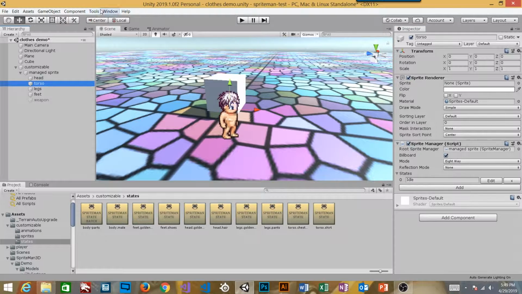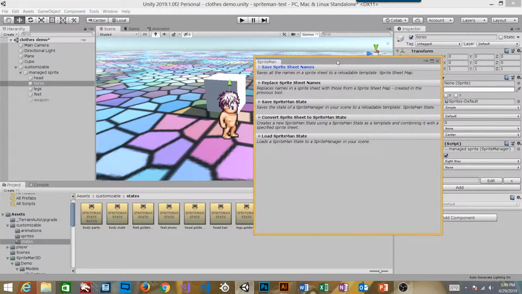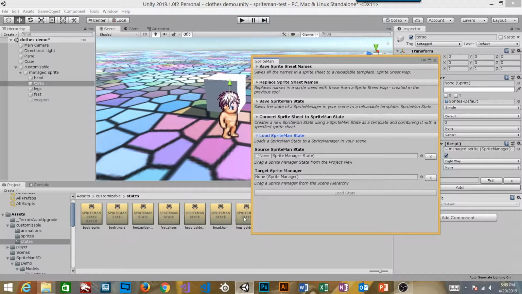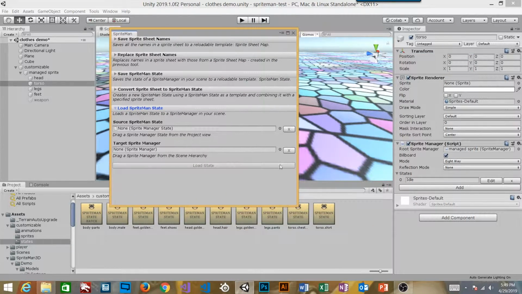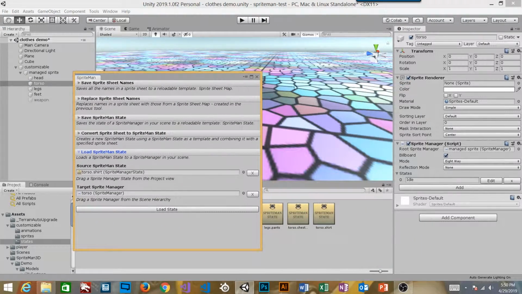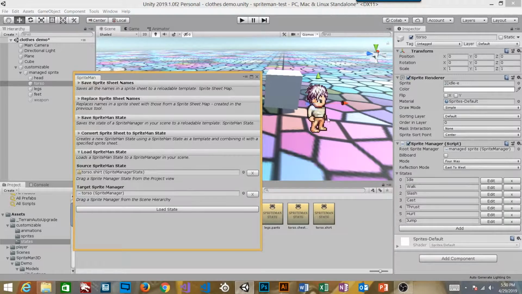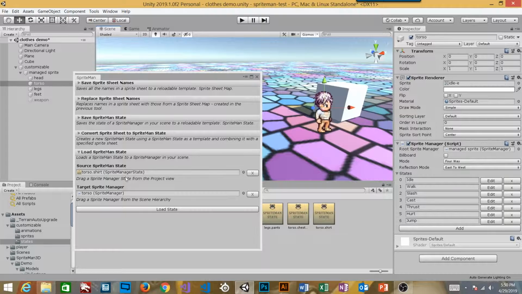And next we're going to use the tool to load our states. So loading SpriteMan states, we've batched and generated a bunch of SpriteMan states. Let's go ahead and do the torso. The torso needs to be, let's say, the shirt. And that one goes on the torso sprite manager. Load state, there we go. We see the shirt appears now. And it's correct.